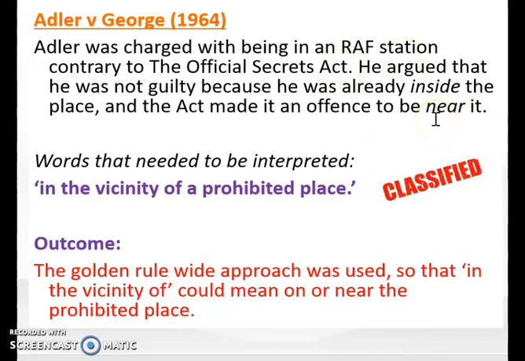And if we applied the literal rule here, then he'd be correct and he'd be not guilty. The words that needed to be interpreted in the Official Secrets Act were "in the vicinity of a prohibited place." And as I just explained to you, the judge here used the golden rule wide approach and said that "in the vicinity of" could mean on or in or near the prohibited place. So they were tweaking the meaning of the words there in order to find Adler guilty. And that, of course, avoided an absurd result.